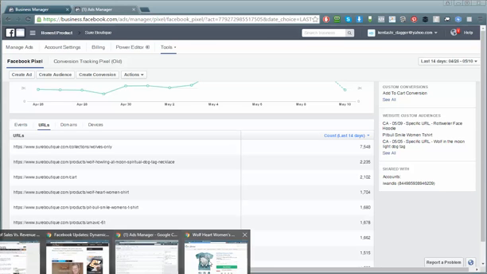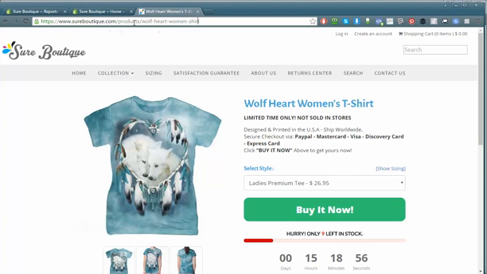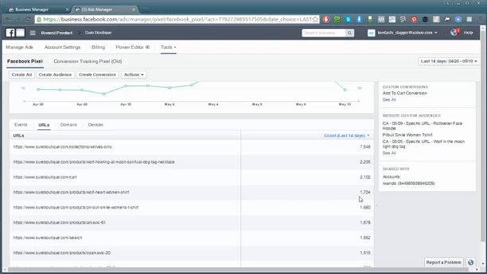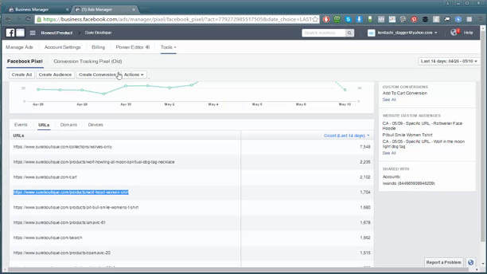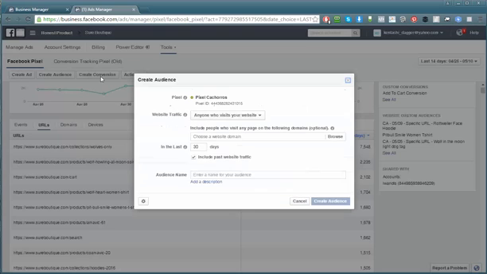So let's look at that URL right there. It is, go to product, and then you see Wolf Heart women's shirt. So let's look for that. There you go. So you have 1,700 unique visitors for just this specific product. So let's take that. And what we're going to do with this is use it, and I just put it there. As you can see, same thing, right? That's the reason why I put it there. We're going to use that specific product and create a lookalike audience out of that, right? Okay, so what we're going to do next is go to create audience, right?